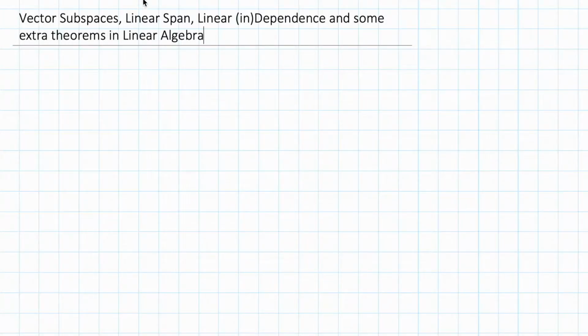Basic things and some definition oriented stuff in linear algebra. From this part of the course, we start doing some theoretical things which students might not have encountered before. So it is very important to focus on the definitions that we cover here. First, let us begin with vector subspaces.